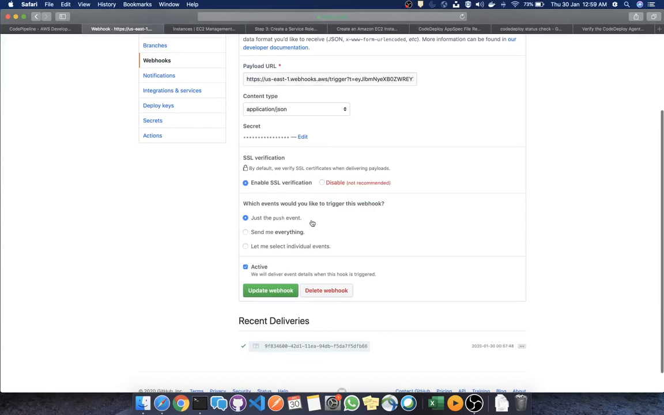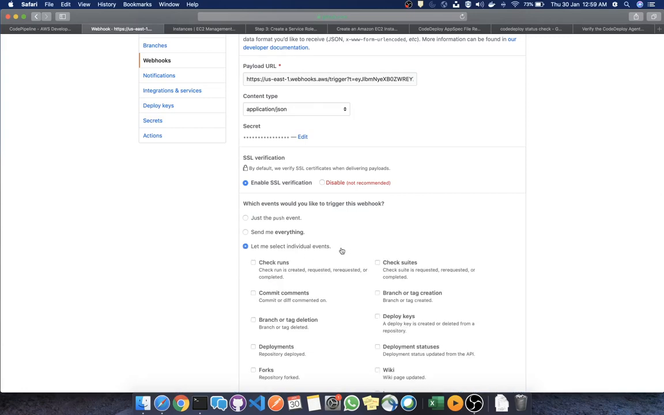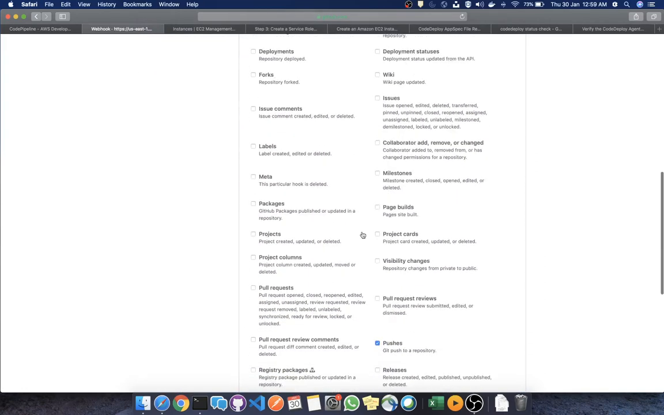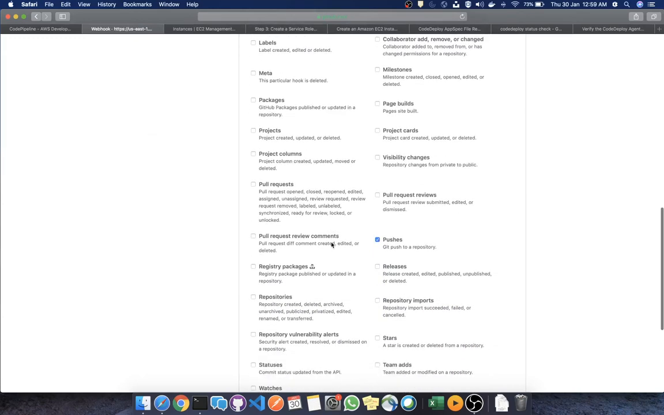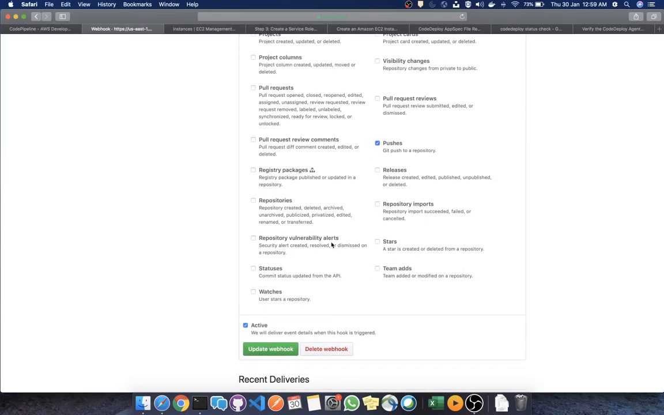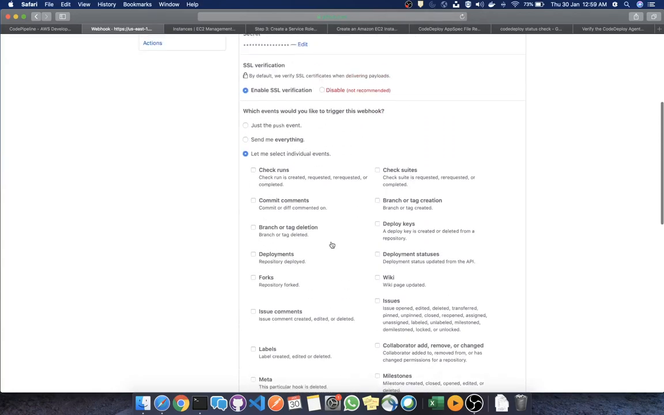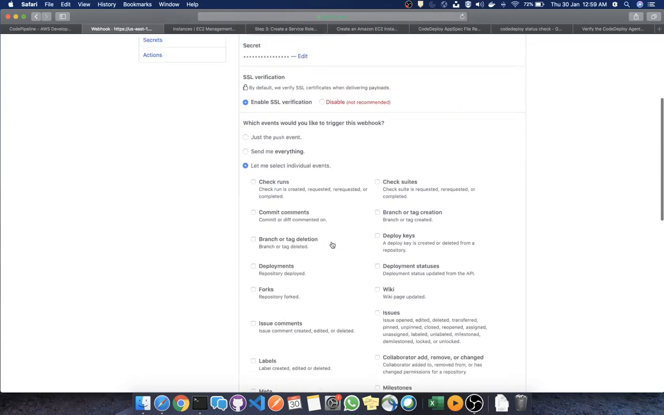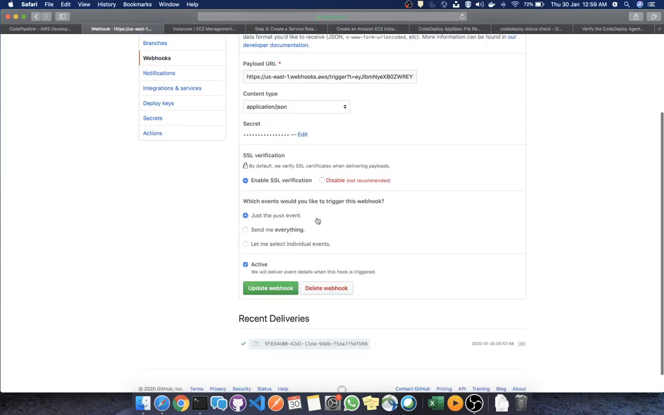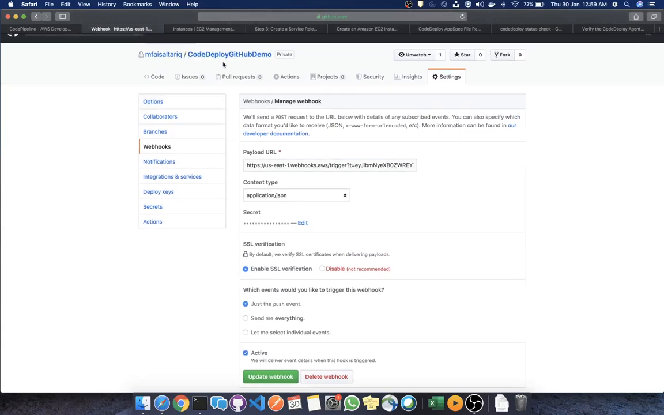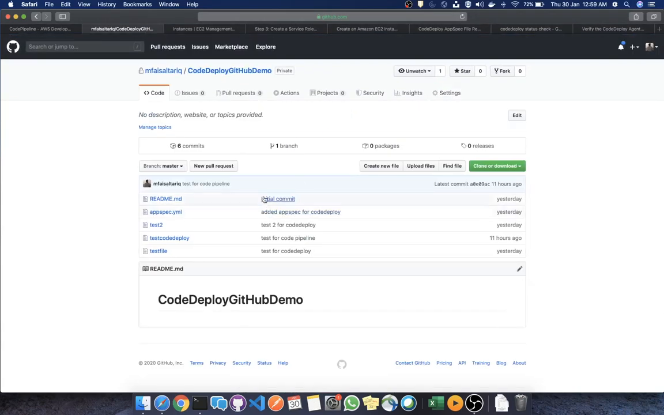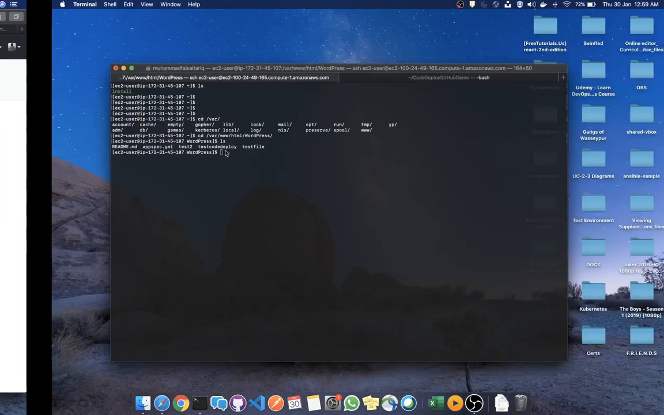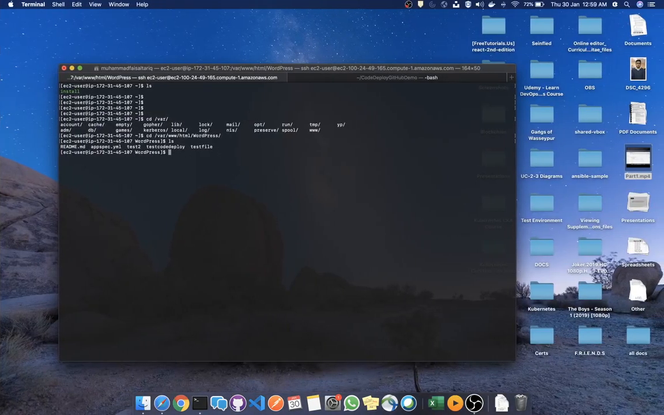If I scroll down over here, you can see that currently the trigger is set to just the push event, but you can modify it to use multiple events, like pull requests created, merges of repository branches, or if a release is made. So you can modify it according to your choice. I'll just move back over here.